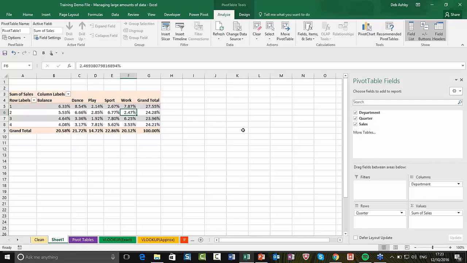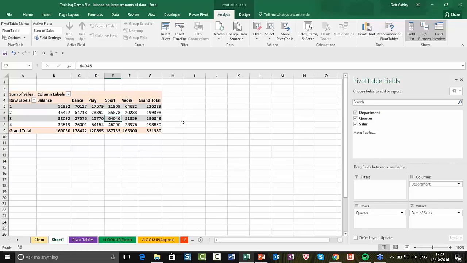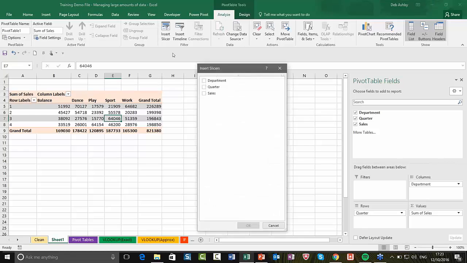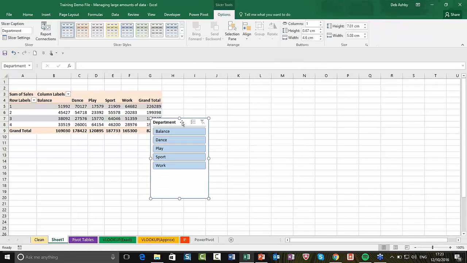So if you've got a very large amount of data in a spreadsheet and you plan to send that to colleagues maybe who don't have the greatest Excel skills in the world, and you want to make it as easy as possible for them to pull out the information that they need, slicers are a great one for that. So I'm just going to change this back to no calculation. And if you go to the Analyze ribbon, the Insert Slicers button at the top here, you can insert a slicer for any of your column headings. I'm just going to do one for the department at the moment and click on OK.